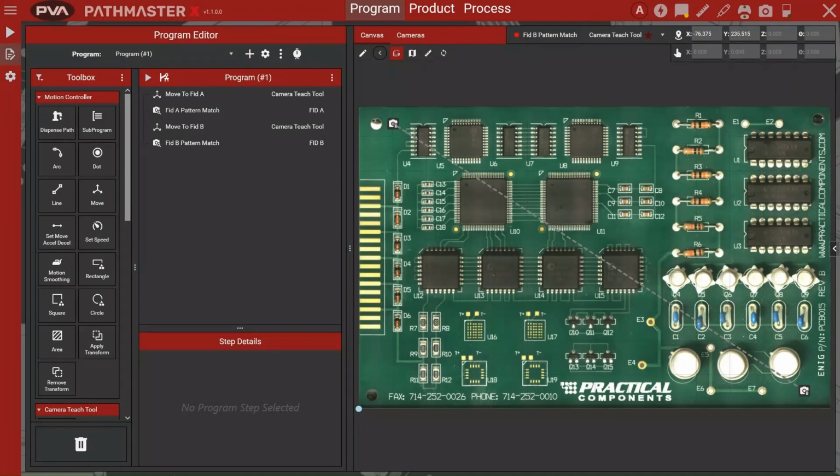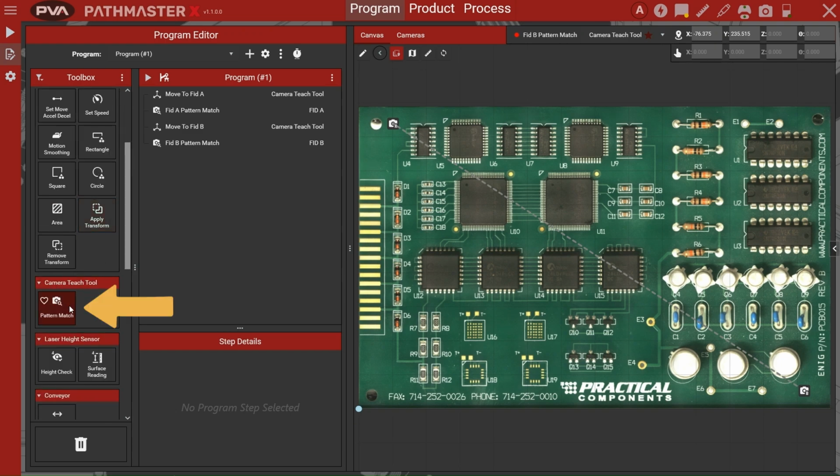In this video we will learn about fiducial correction and corrected space in PathMaster X. Corrected space in PathMaster X is a stack of transformations on the program coordinate system. The transformations are either translational or rotational. The most common way to add to the stack is through the use of the pattern match step, which is provided when the machine is equipped with a camera capable of fiducial correction.